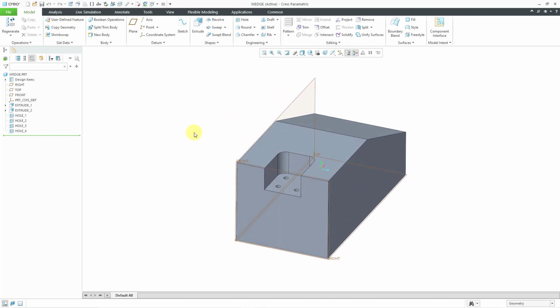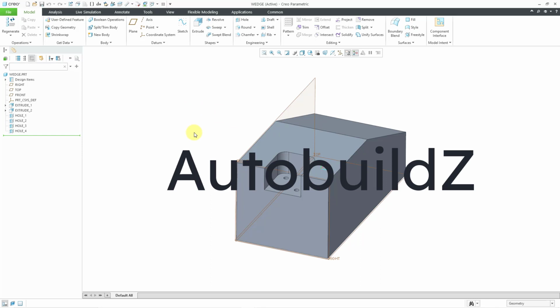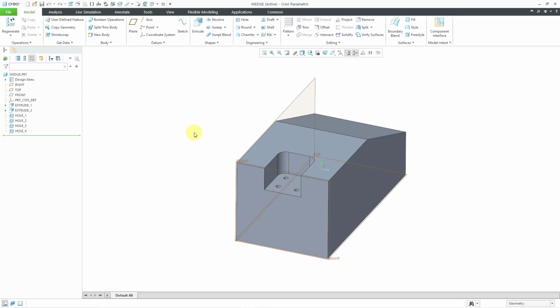So there you can get a flavor of AutobuildZ and how you could use it in certain situations if this is useful to you.